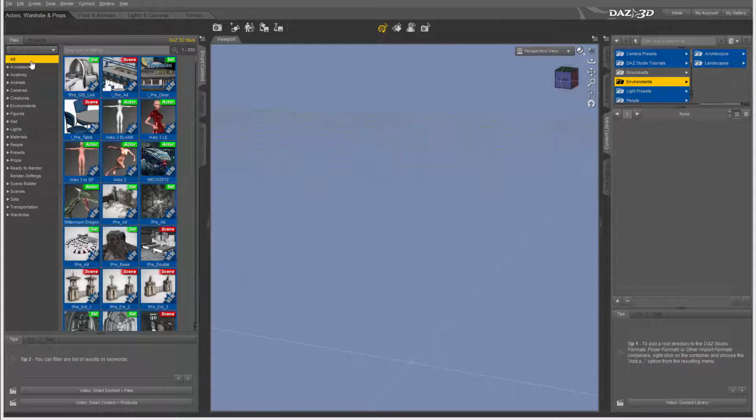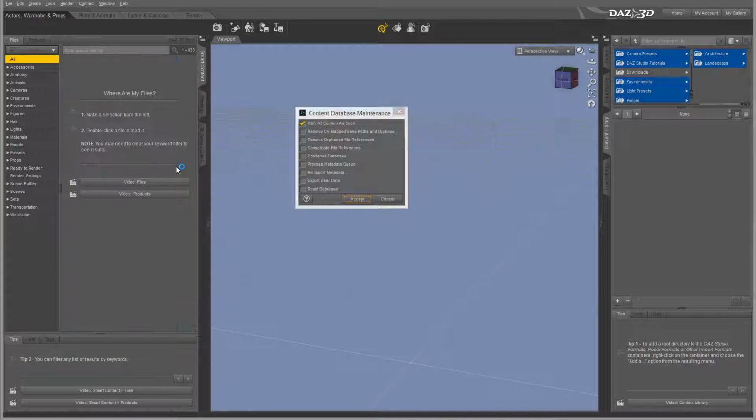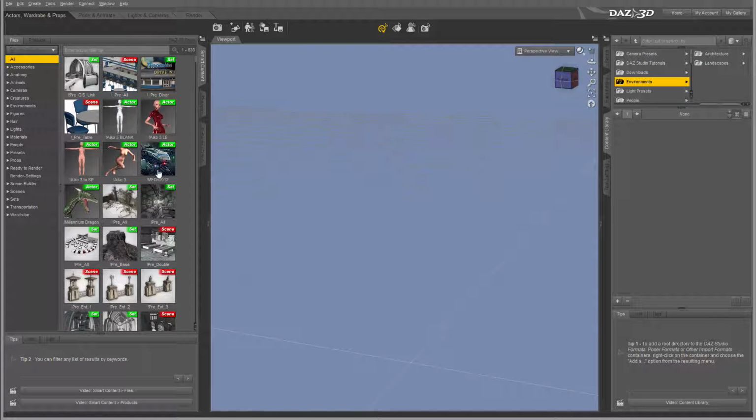We'll go inside, select all, and we'll go to our Display Active pane and select Content Database Maintenance. Right here, you'll notice different types of checkboxes, and we can process. With Mark All Content as Seen, sometimes you see a "new" marker appear. So let's go with that as an example, and you notice that right now this new mark is disappearing.